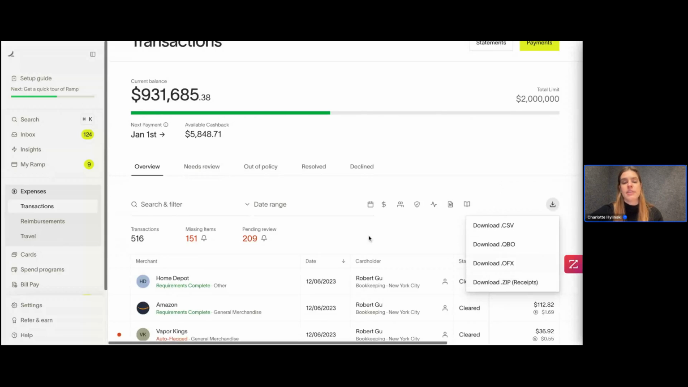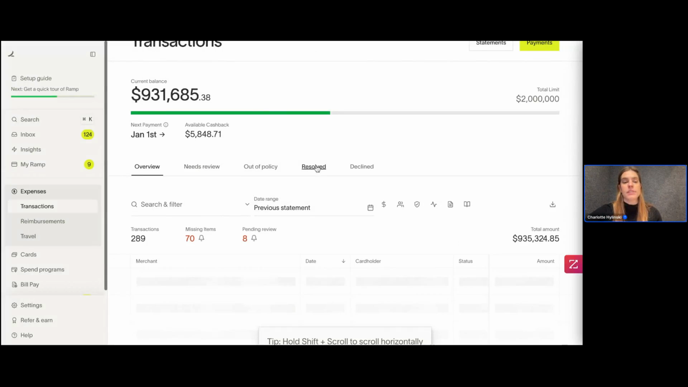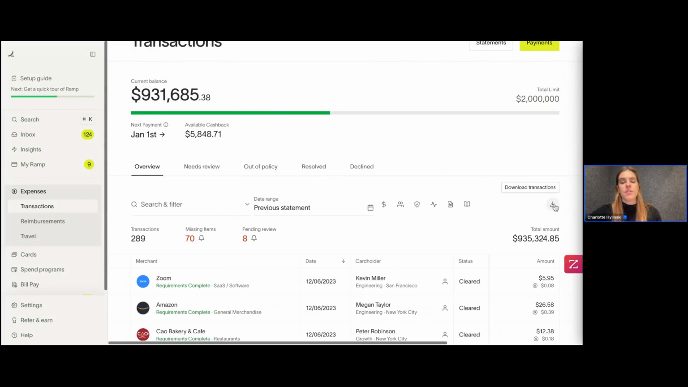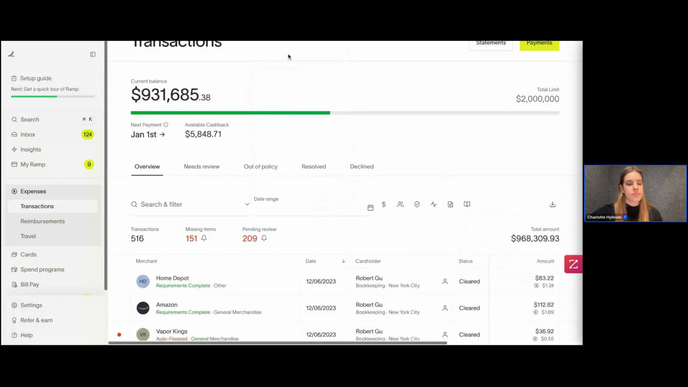I can go by a specific date range, and if I wanted to see maybe just my previous statement, all of the receipts from that, I could click Download Transactions. I have that previous statement in the date range, and I could hit Download a zip file of my receipts. We just get questions about that a lot, so wanted to point it out.